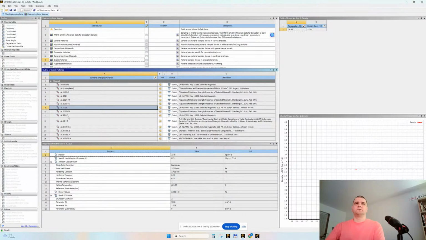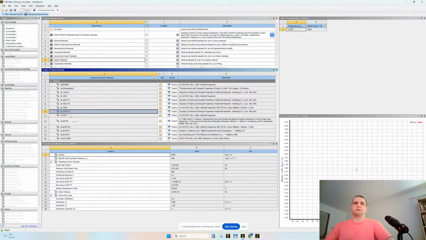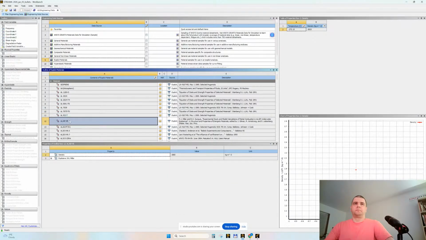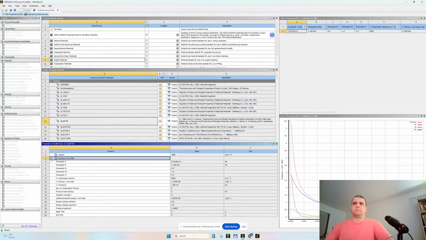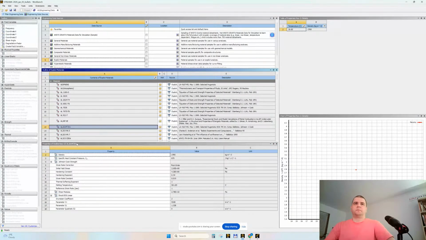Do we have Johnson-Cook? We have Johnson-Cook, all right. But I think this is a stronger, stiffer alloy. Let's go a little here. No, this is explosive. HE, I think, means high explosive. Yeah. Johnson-Cook strength.